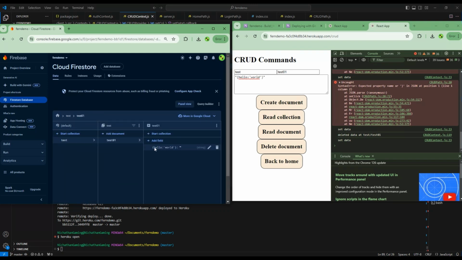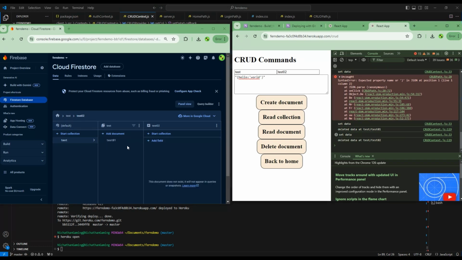If I change it to test02, okay, looks like it's having trouble actually parsing the JSON. But when you add stuff to it, it should be fine. If I go into delete document, it deletes it just fine, and it should read them perfectly well too.